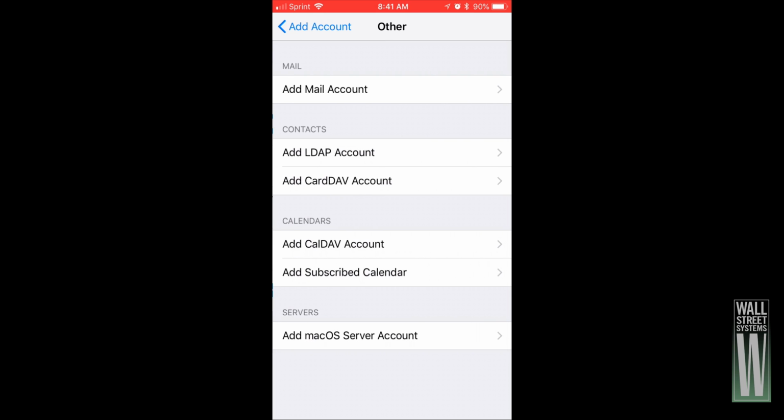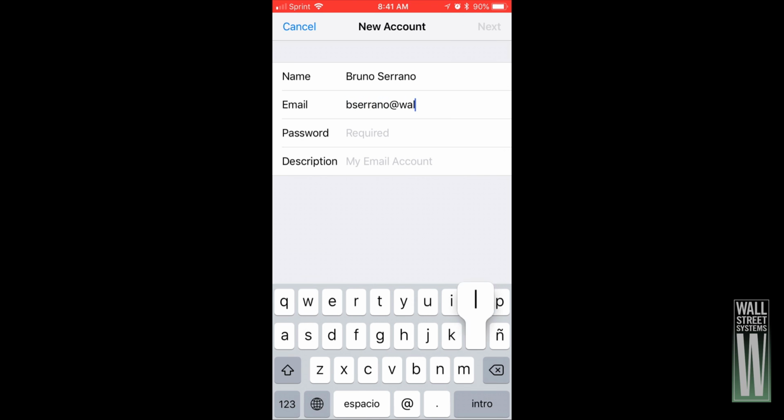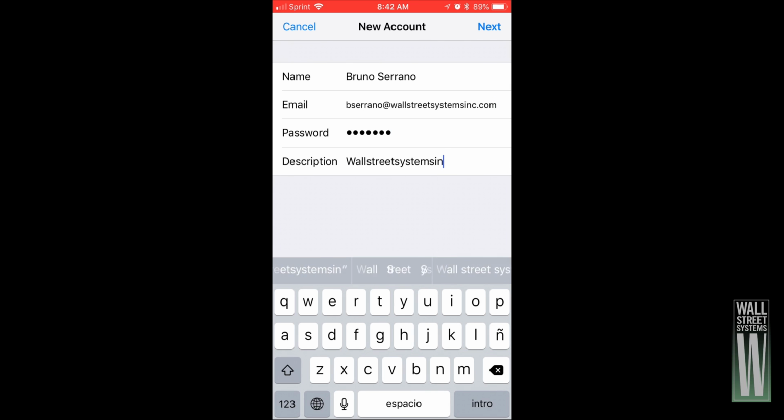Tap Add Mail Account. Enter your credentials provided to you by the IT department. Enter your full name, email address, password, and any description you want for this account, for example, WSS email. Then tap Next.